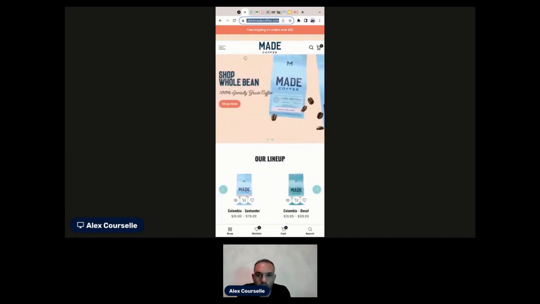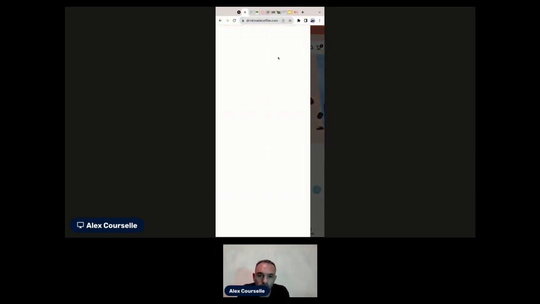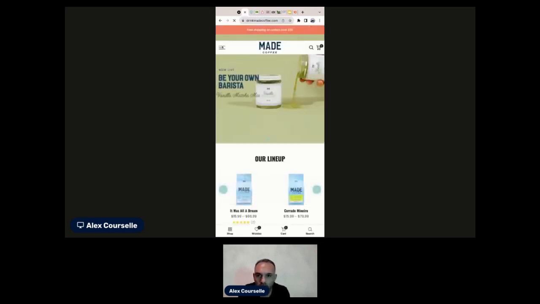Cool. Navigation on the left doesn't really matter. I prefer having it on the right, but I'm left-handed, so it's kind of interesting. Not working for me. Okay.